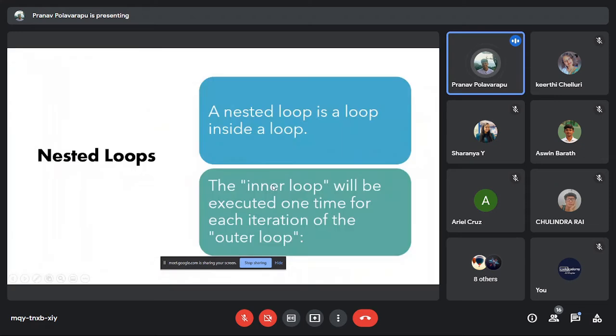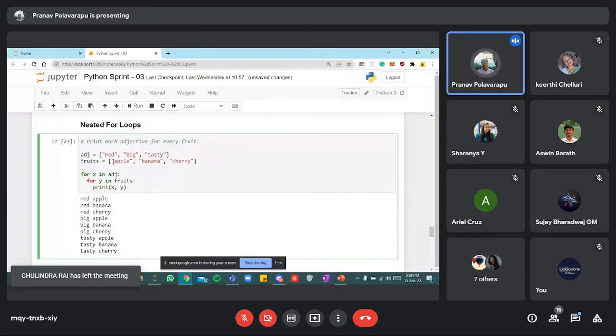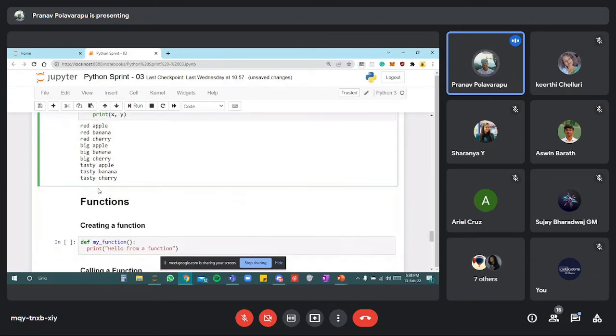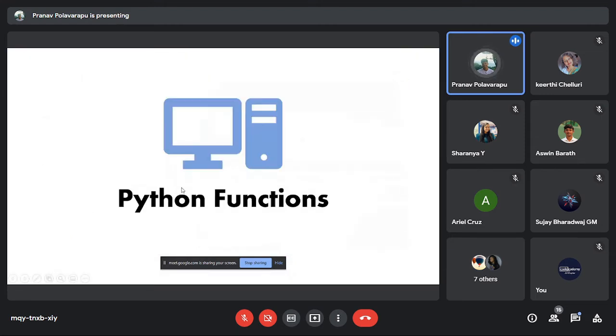So this statement is very important. The inner loop will be executed one time for each iteration of the outer loop. That's what this means, guys. So basically, as I already said, the for loop is used for iteration. This iteration is a very important part when you check in the object-oriented programming languages, right? So that's about loops, guys.